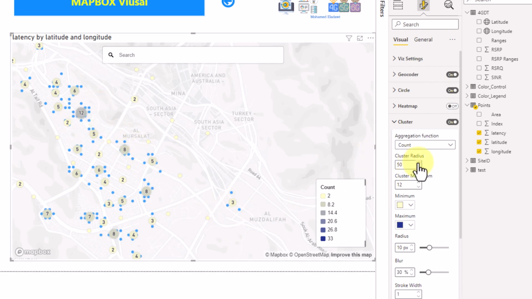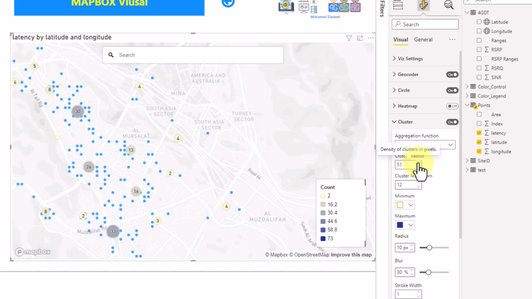So let's try to increase the radius a little bit. So see, the number of circles will reduce, but the number of counts inside for sure will keep increasing. So if you keep increasing, see, okay. So that's why you can see it keep increasing, and you can even control the color for the minimum and the maximum ranges, and here we're giving you a count of that. And the other options we have here.